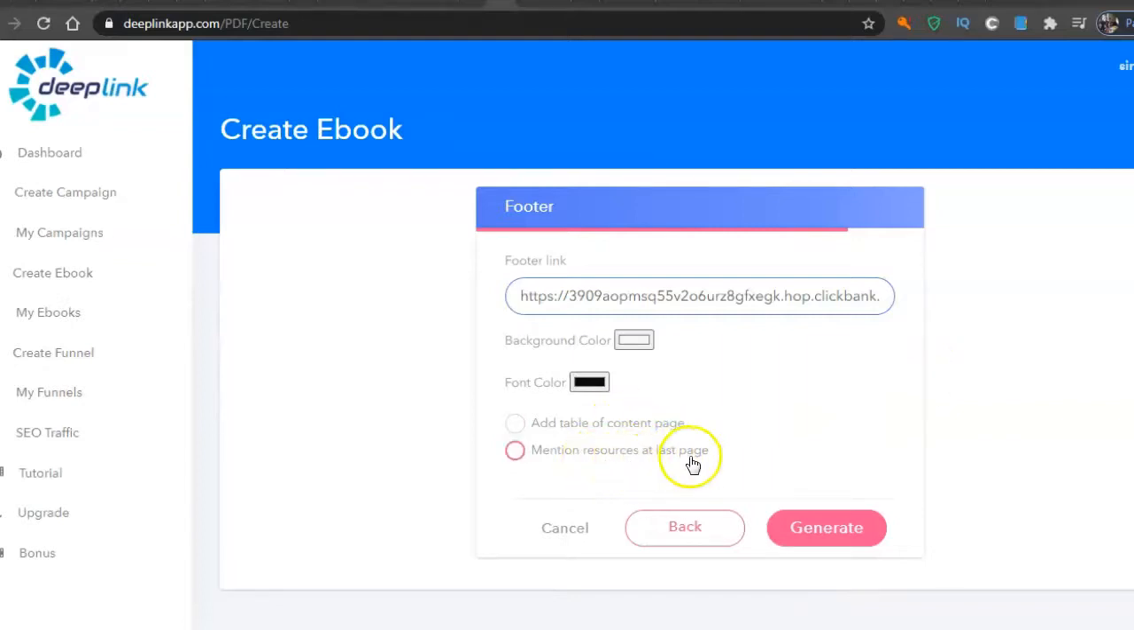Now, here's a tip, guys. See how it says here? Mention resources at last page. Now, if you're going to sell ebooks on Amazon, don't click this, because Amazon won't publish anything that you specifically didn't create, if you know what I mean. I'll do a table of contents. Let's go generate.